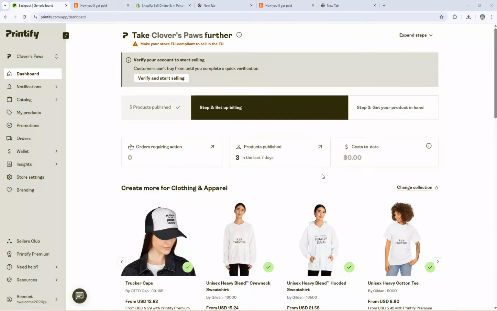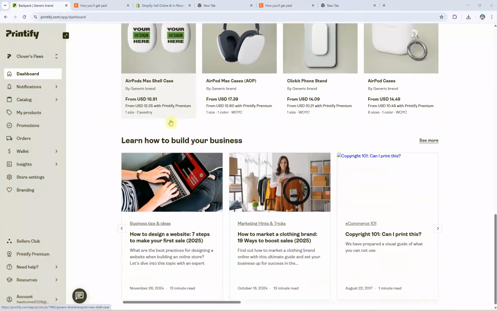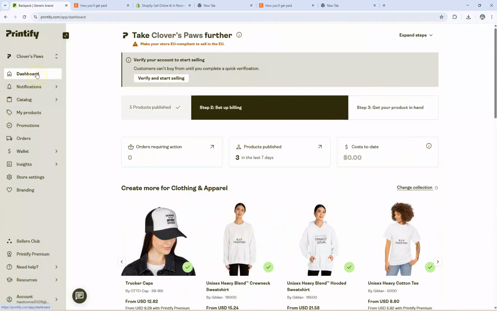First, open your web browser and head over to the Printify website. You need to log into your account or create one if it's your first time. Once you're in, go to the dashboard and look for the Manage My Stores section. Here, you'll see an option to connect a new store.